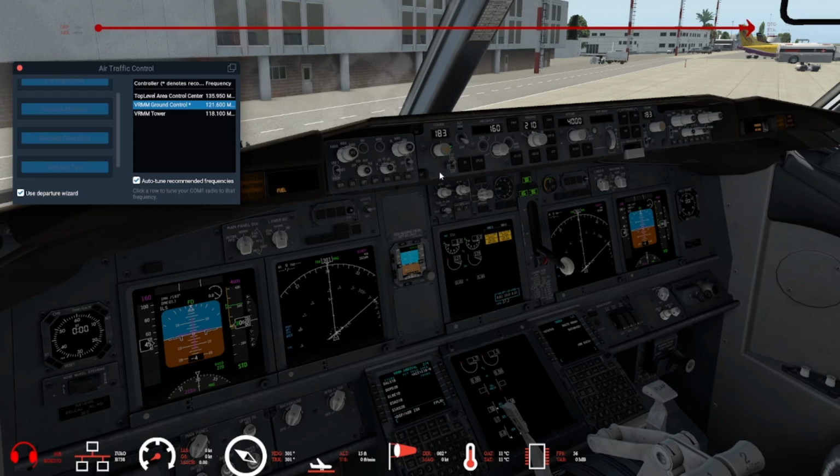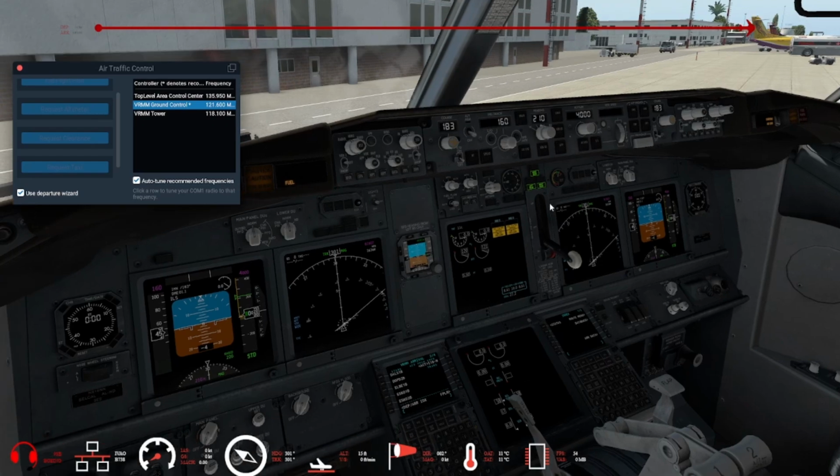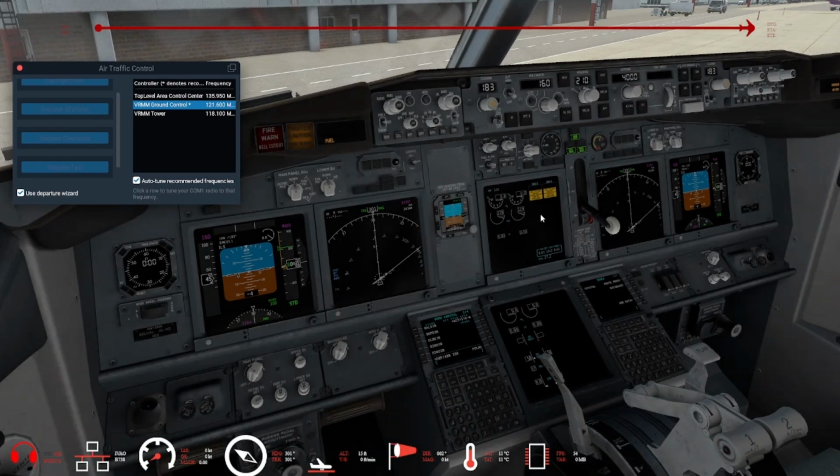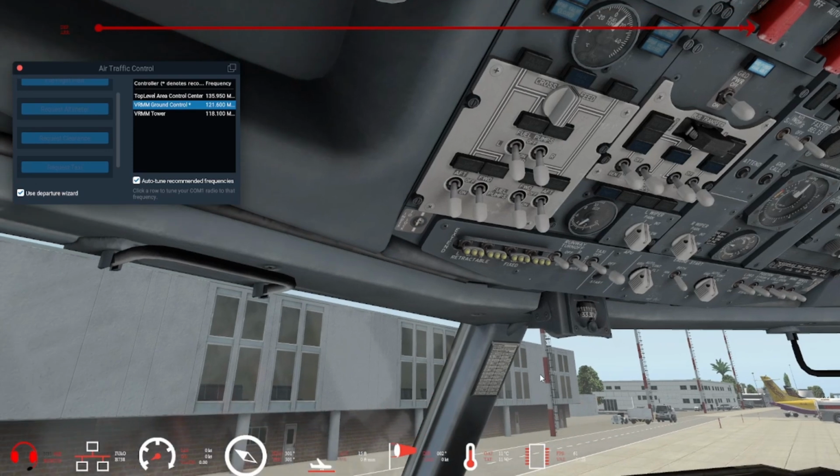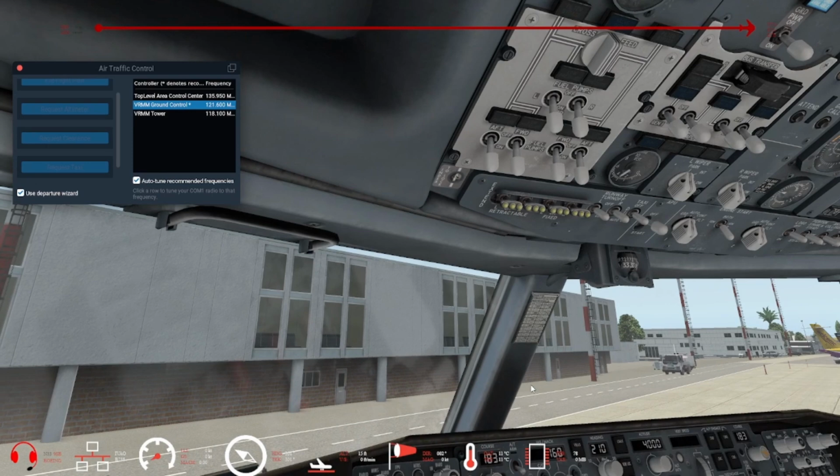Flight directors and everything should be off now. So we have GPU power, so we can turn it on. Okay, now we can turn off the APU because we have the ground power, and everything looks good.